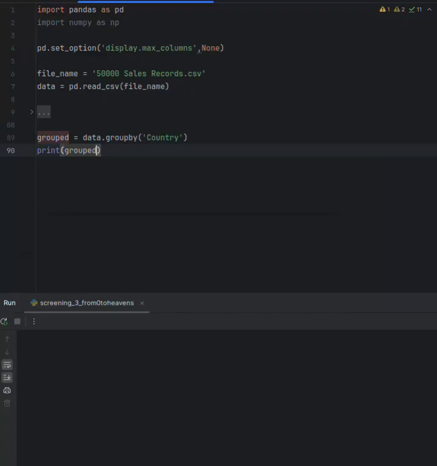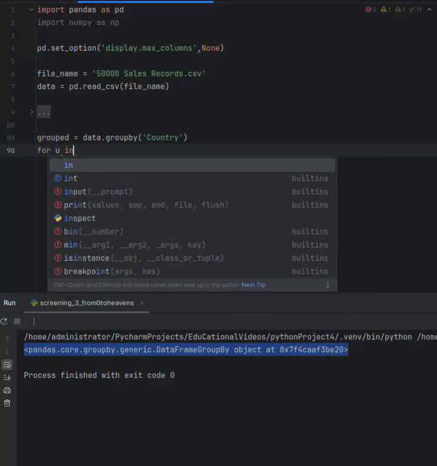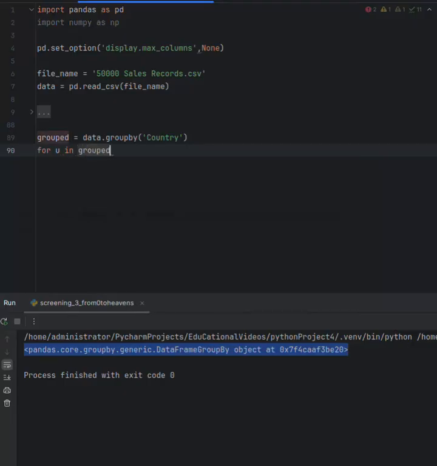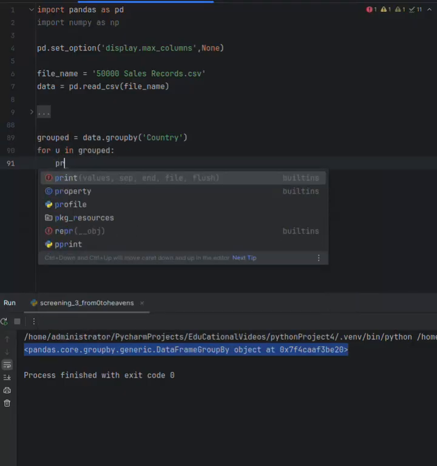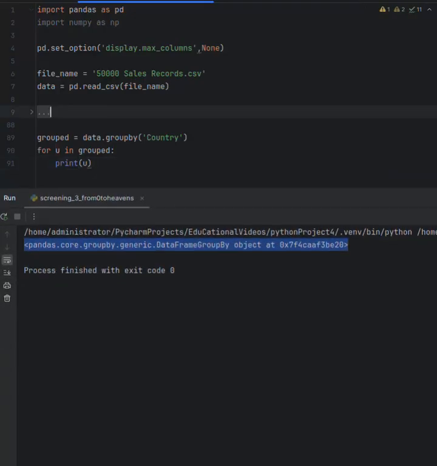But if we want to print it, it will give just an object, a data frame object, grouped by generic data frame object, as you see. We have to make a calculation. We have to apply a calculation on grouped data. Now I will not apply a calculation like mean or standard deviation. I just want to iterate through group data.